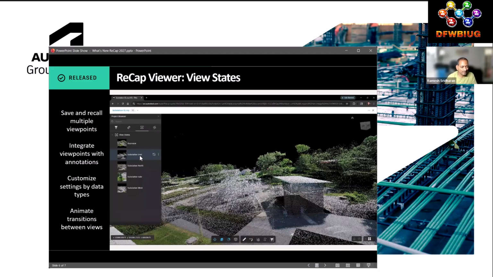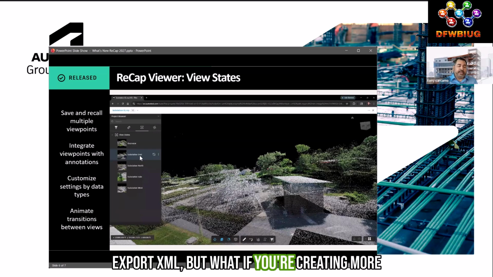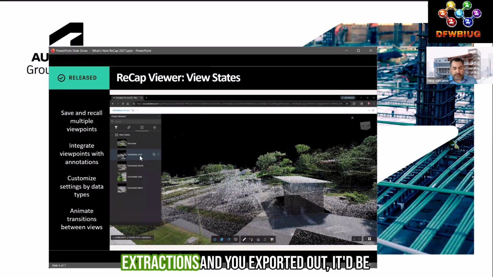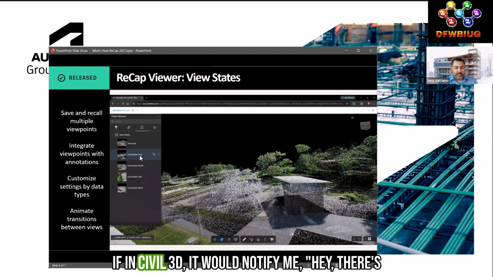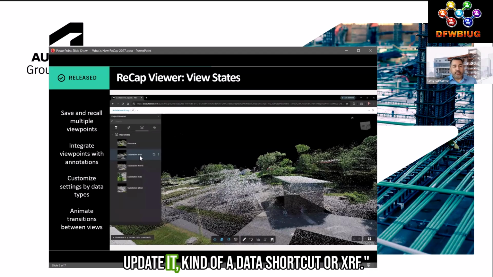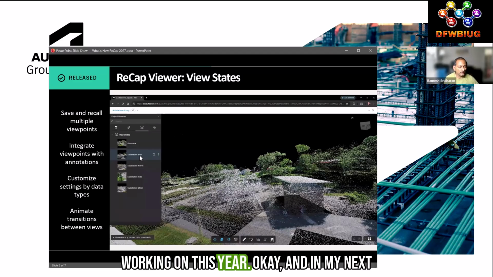That's what we do. Do you think y'all could create a more dynamic way besides saying export? Let's say you export XML, but what if you're creating more extractions and you export it out? It'd be great if in Civil 3D it would notify me, hey, there's a new update to that XML. Do you want to update it? Kind of like a data shortcut or XREF. Absolutely. Actually, that's exactly what we're working on this year.